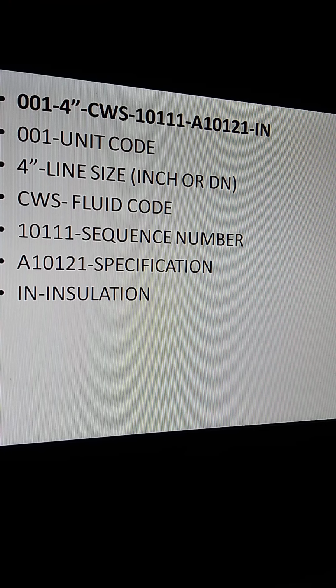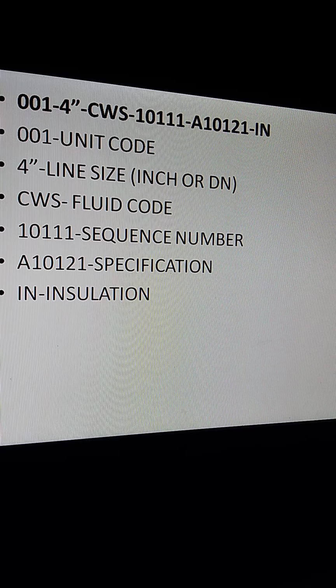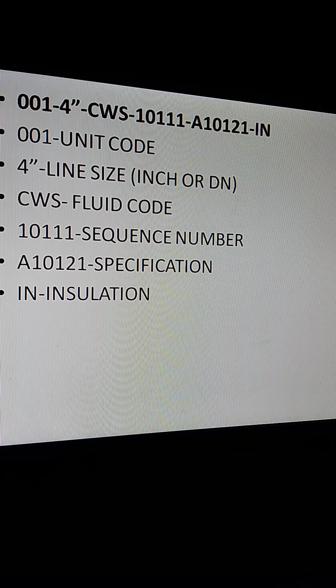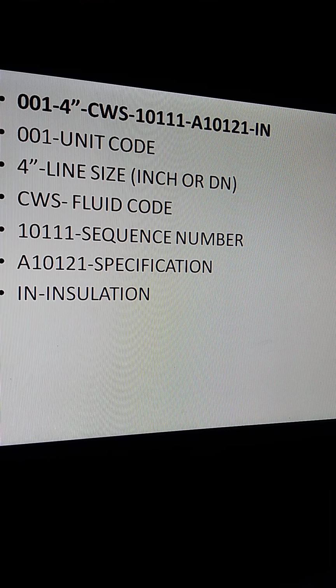The legend shows how the line number will be represented. It gives you the idea of what it is: 01 for size, then the fluid code, the sequence number, the spec, and the insulation. So this is just giving you the idea about the line number, how it should be in the PNID, and how you can go through the line number. When I give you the idea how we can read a PNID, a lot of things will come up with the small things. So I have given the idea about the line number.